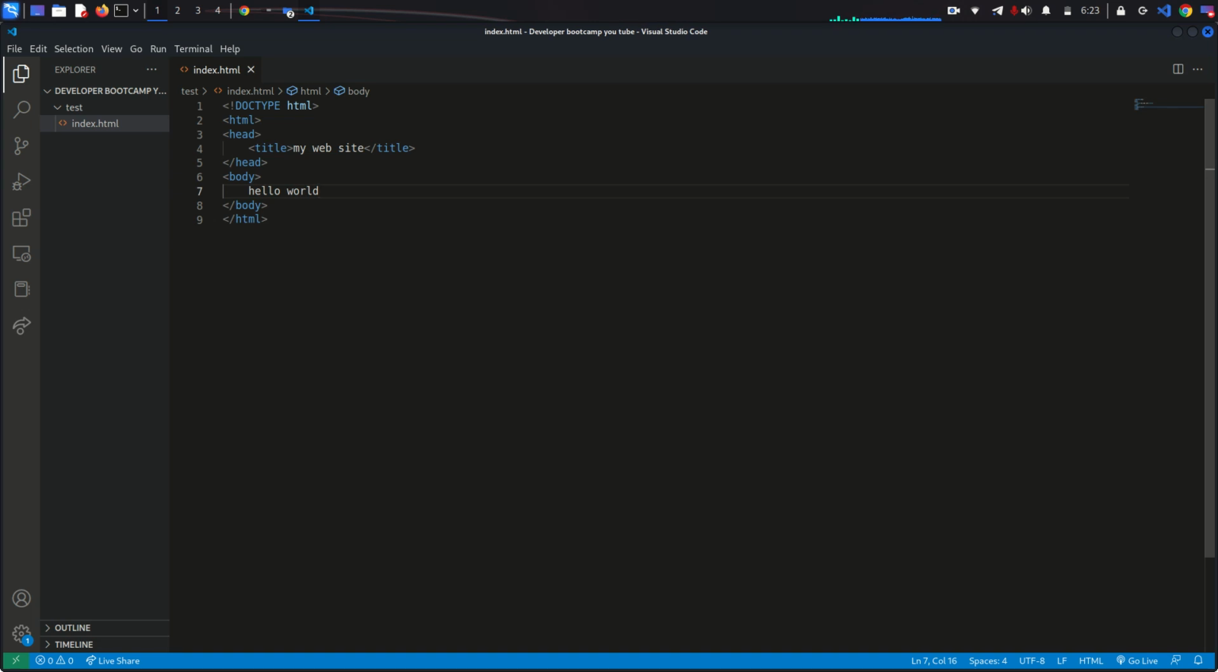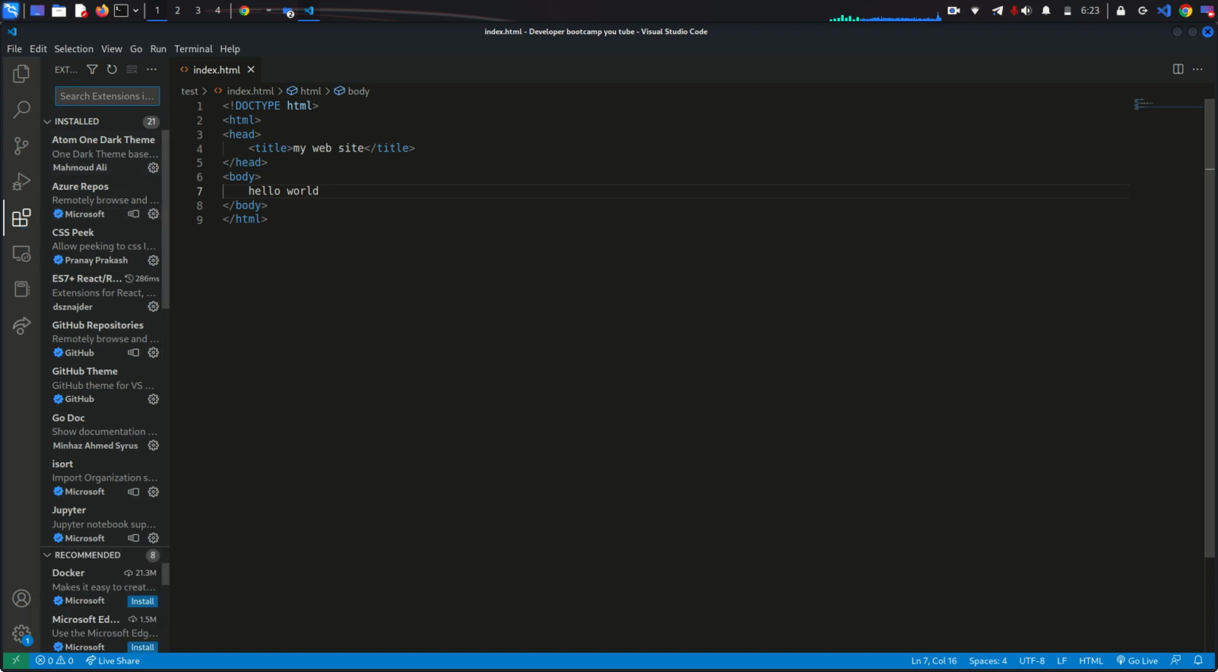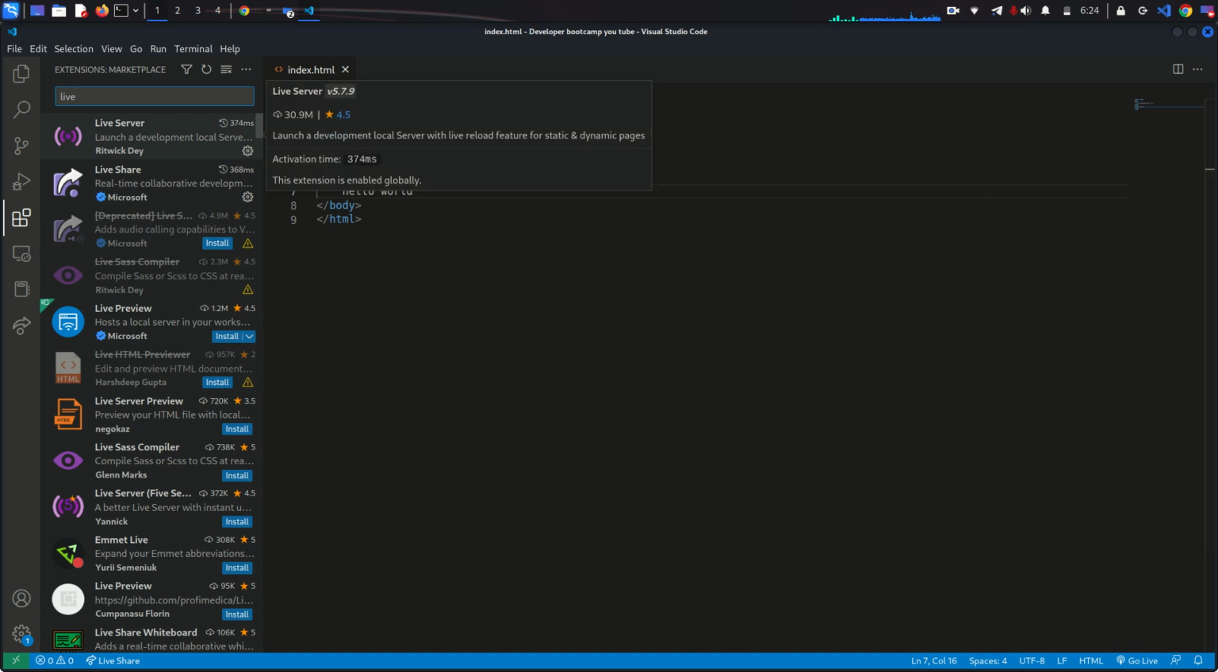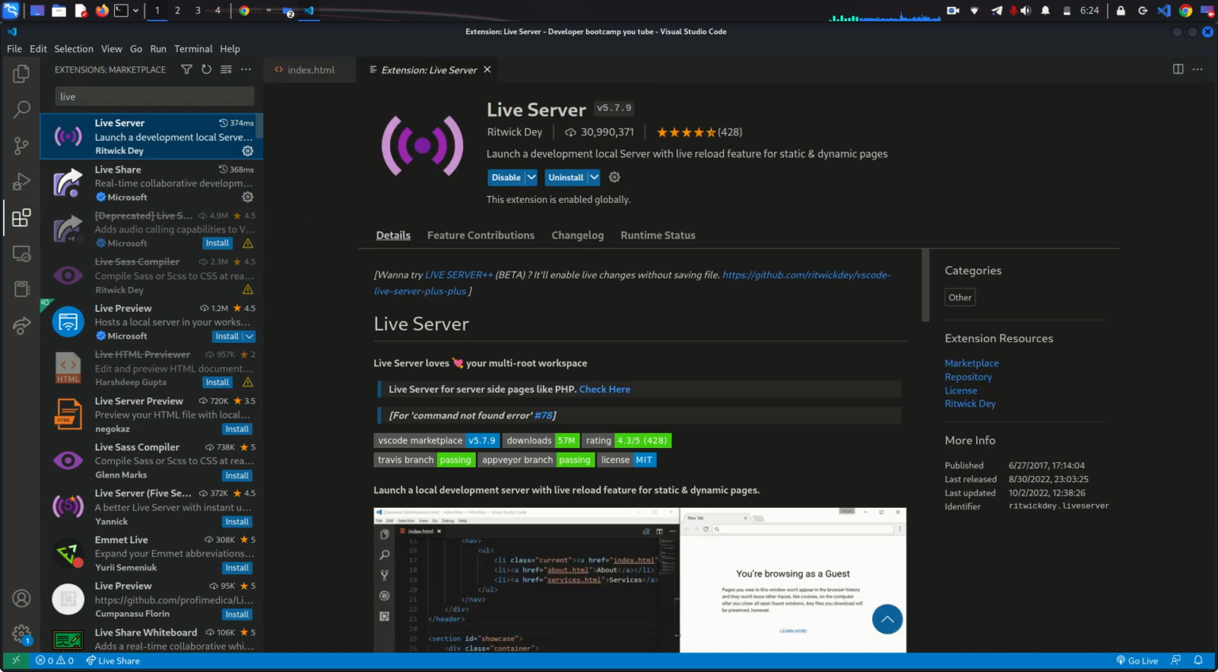So guys, I would like to show you something else. I want you to find this button, extensions. You see, I want you to press on this, and then I want you to find Live Server. You see this kind of guy? I want you to install this Live Server in your Visual Studio Code.